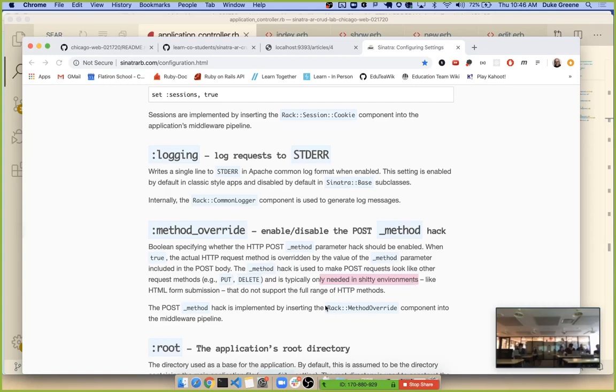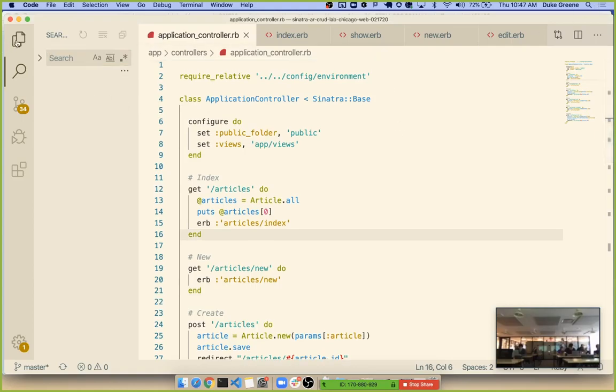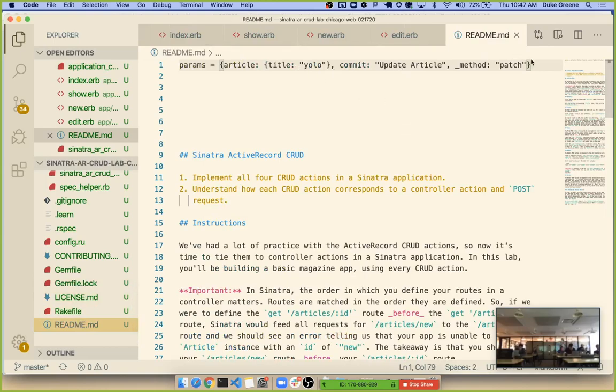But basically, this inserts a Rack method override component into the pipeline. This hack reads the value of what's going on. Sorry, I lost my files. Where's my README at? There it is. It looks for this value in here.